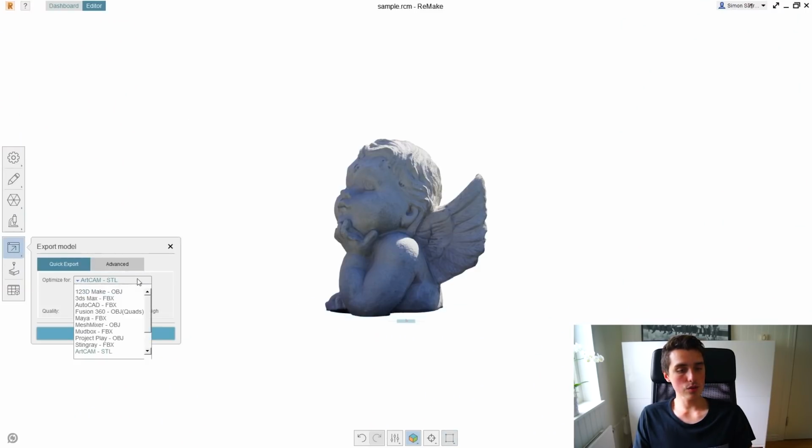And here you can choose what format you wish to export in. We are gonna go with ArtCam STL. It just makes it an STL file for our 3D slicing software to recognize. You can choose the quality. I'm gonna go with high and click export.